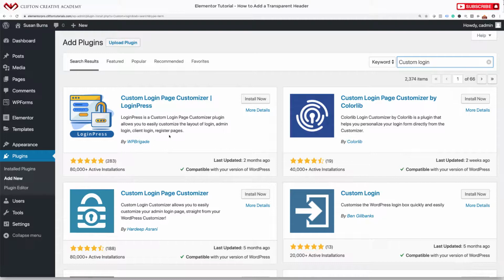Now this is a free plugin. There is a pro version of this that gives you more functionality, but for today's tutorial, we're going to be talking about the free version. In a later tutorial, I will go over the benefits of the pro version because there are even more advanced things that you can do with your login page using the pro version. But for today, the free version is going to be enough to do what we need to do.